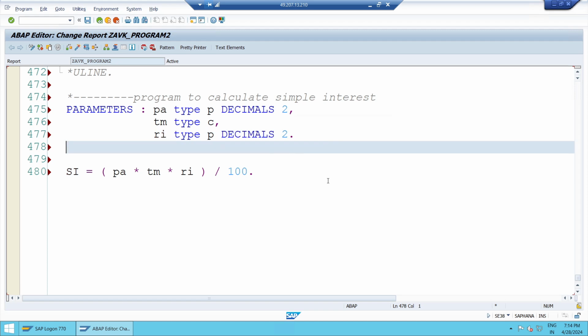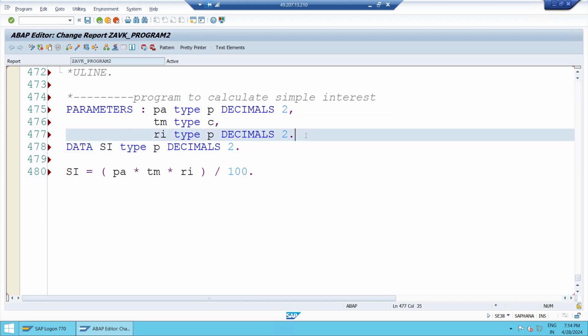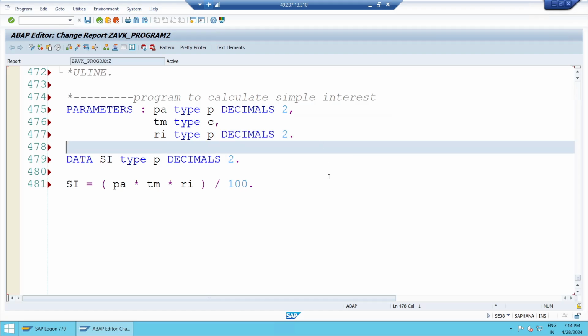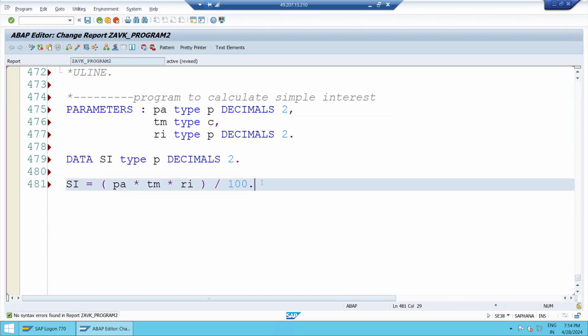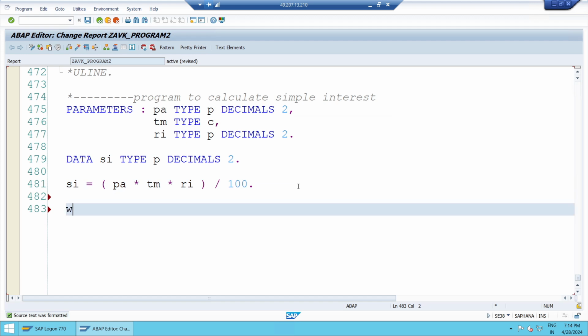Then simple interest is the variable name here, type P with decimals too, because the program should be flexible. Now nothing is unknown; everything is known, and I declared it. These variables are the declaration operation. Then after the operation you want to print it. Yes, see, it is print. Write statement: simple interest result is.